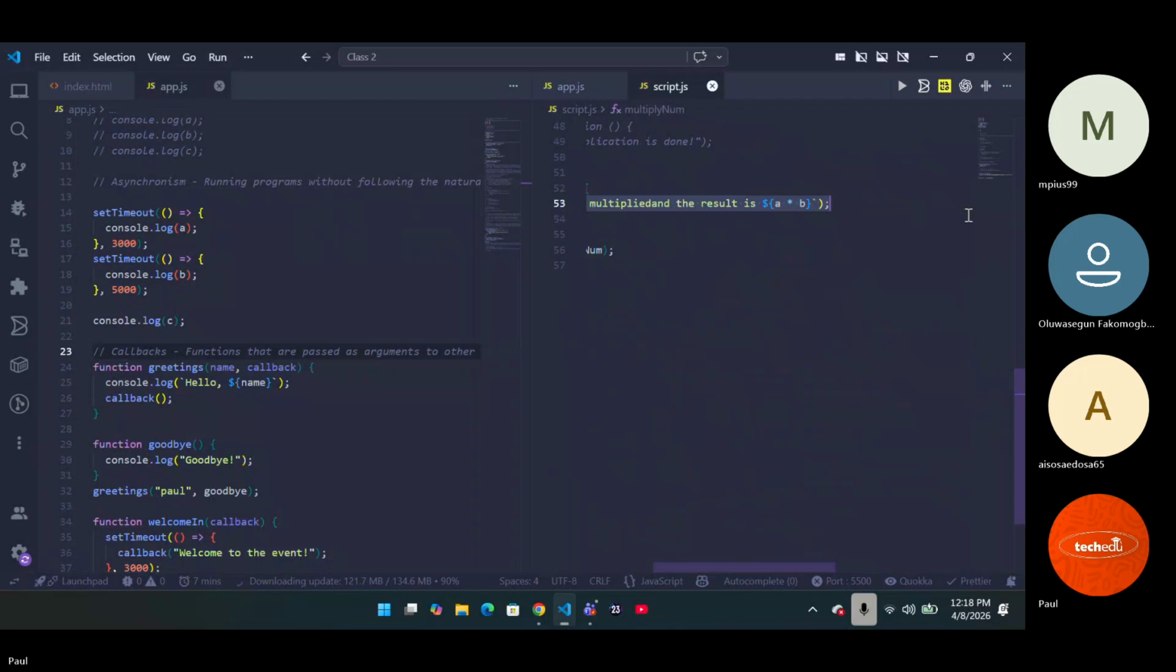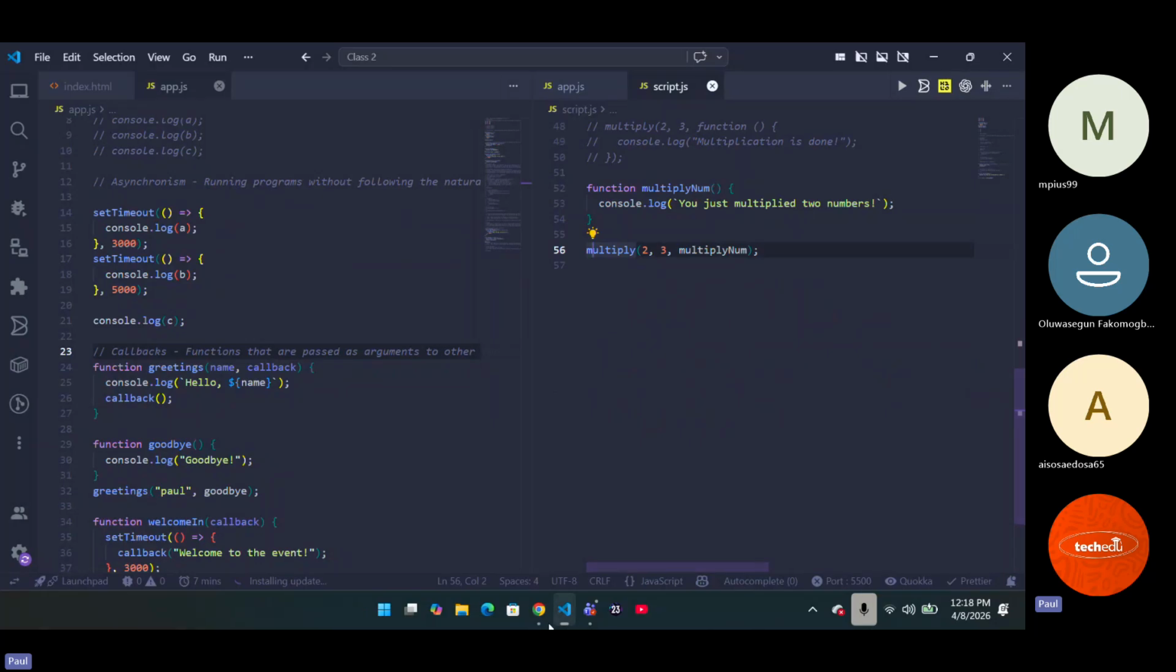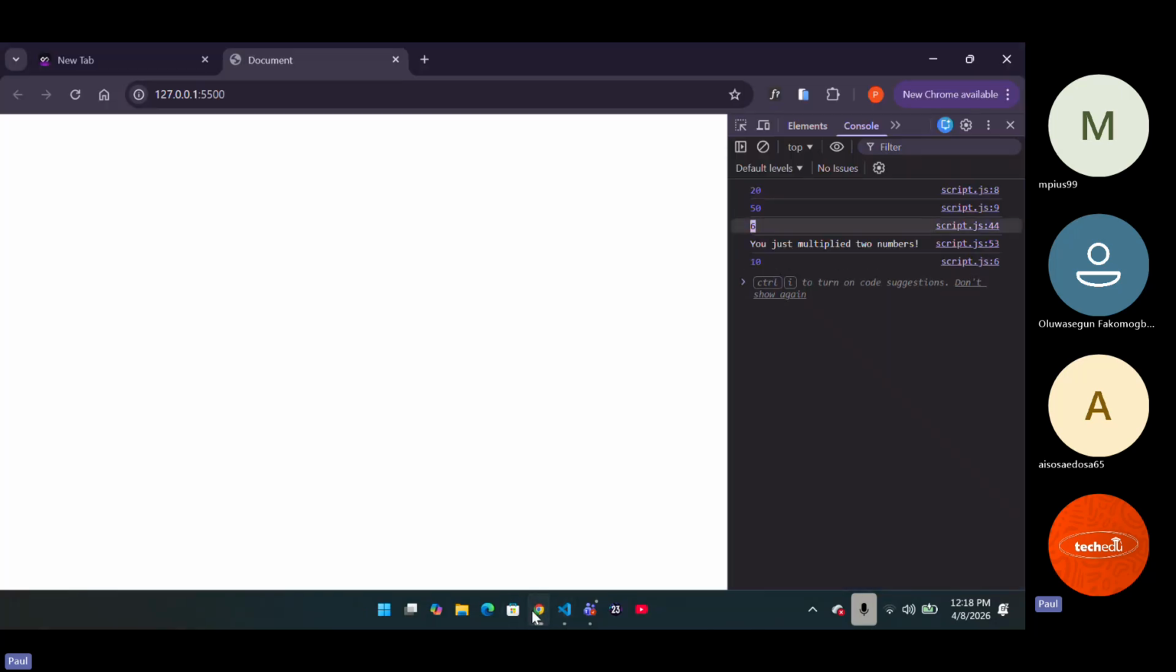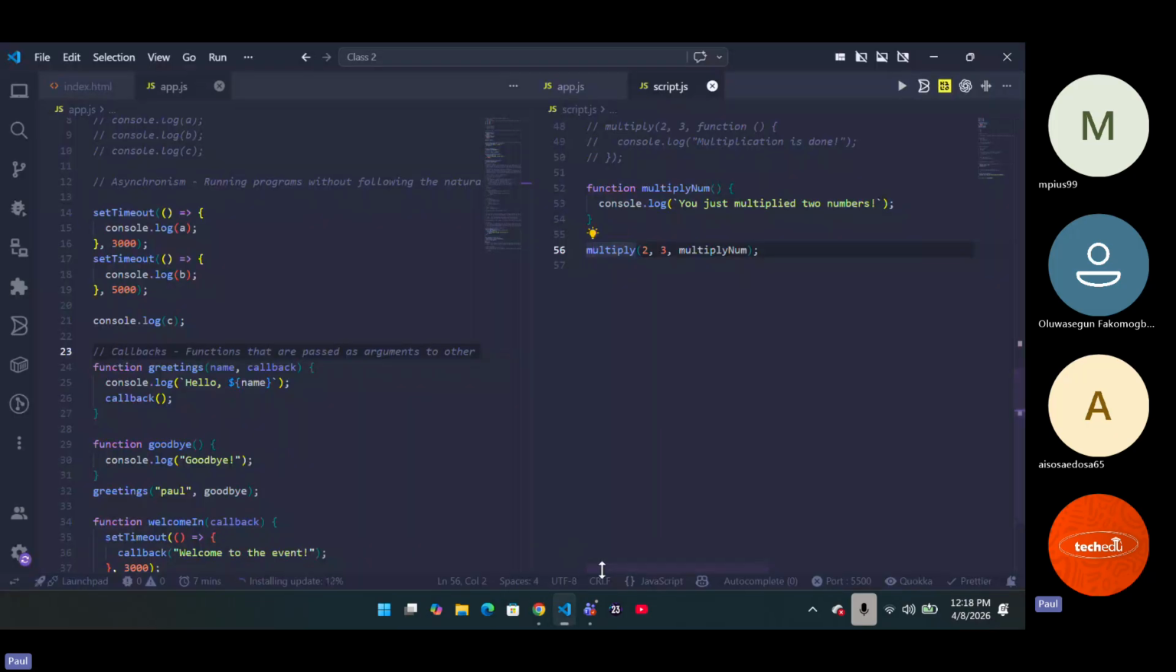So just say you just multiplied two numbers. All right, good. So now let us check that and let's see what we have. Now we have 6. You just multiplied two numbers. Again, I'm going to go over this so you understand what we did. I want everybody to understand what callbacks are. Callbacks are very much important.